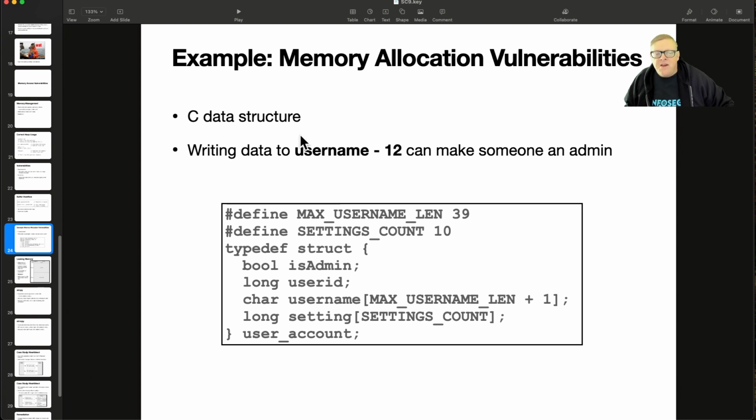Then there are C structures. You can define these data structures where you can define a structure that has a Boolean variable, isAdmin, true or false, then a user ID, then a username, then settings, then user account, and so on. And so since username is here, and username is a pointer, which can point to an array here, all I have to do is write to username minus 12 to get back here to isAdmin, and I can change someone to admin. So this is one of the many kind of flaws that you can have.